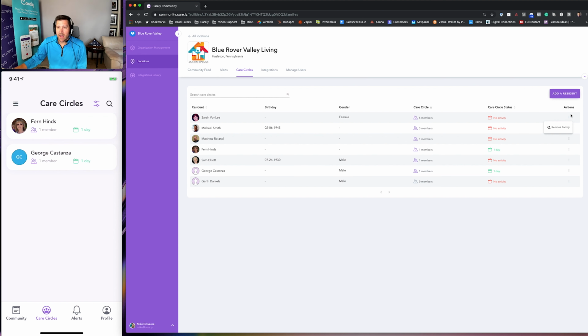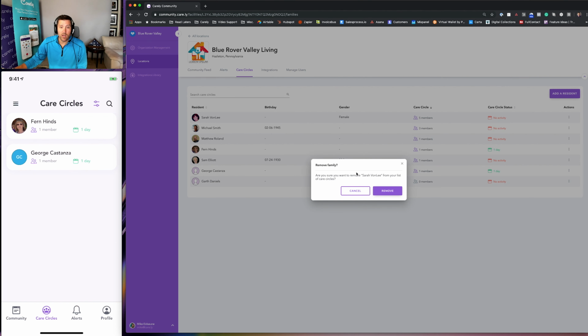So underneath actions, you just click on the 3 dots, and that remove family option comes up. You'll get a prompt that says, are you sure you want to do that? And then you would just click remove. So really simple, really straightforward.